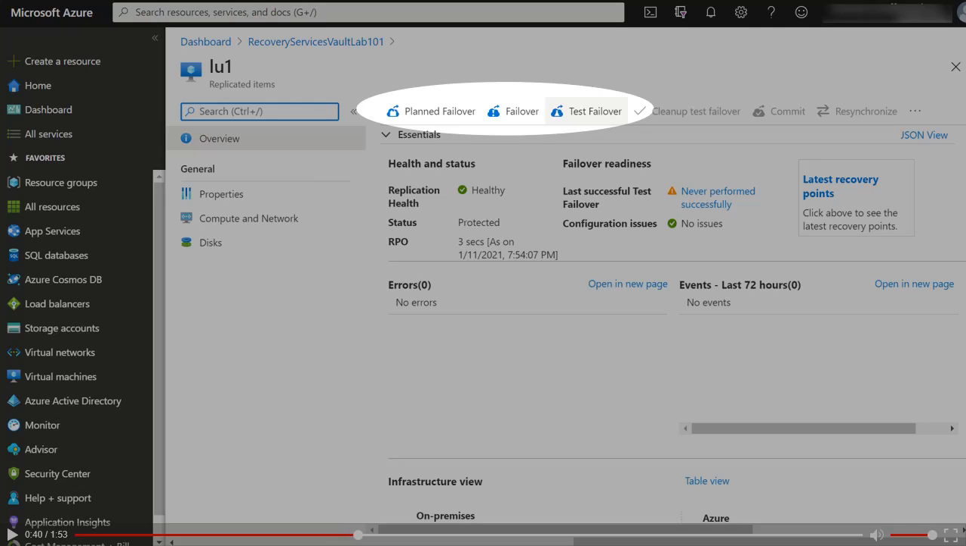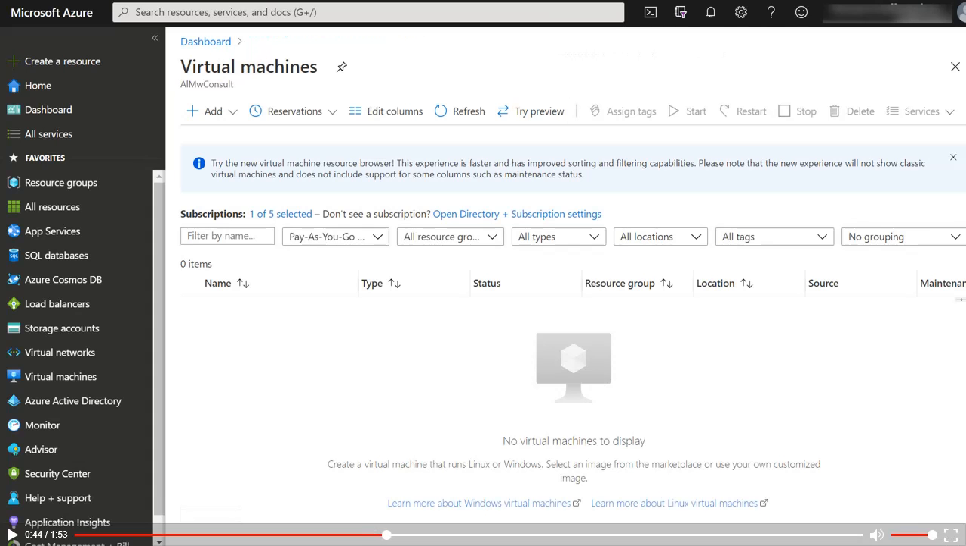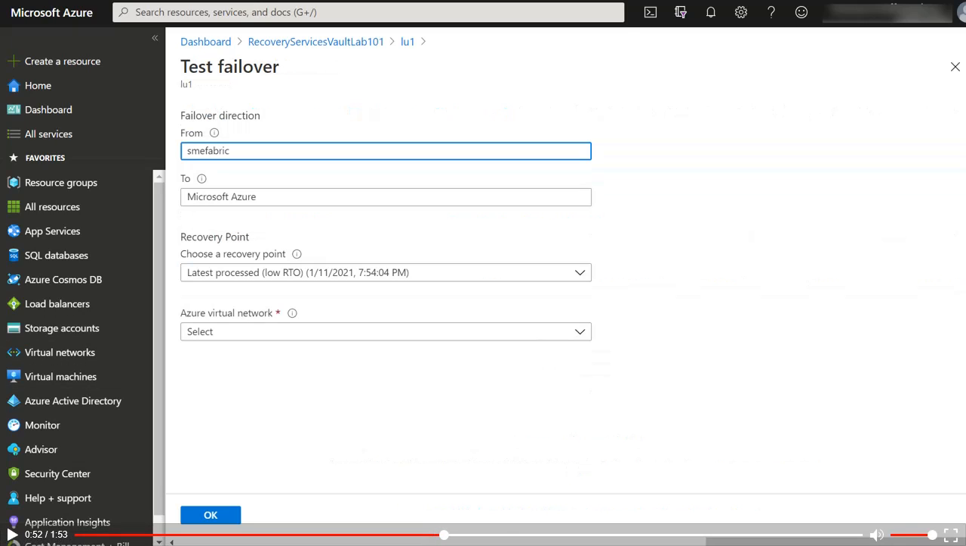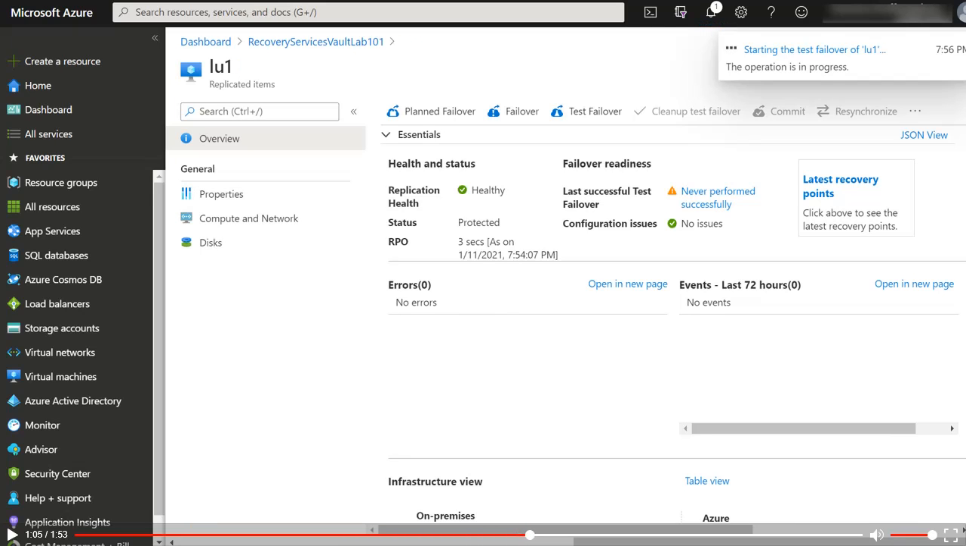Click on Test Failover. Click on Virtual Machine link. Notice there is no VM. On Test Failover blade, select Failover direction from, choose a recovery point and Azure Virtual Network. This is the virtual network where test failover VM will connect to. Click OK to initiate test failover process.